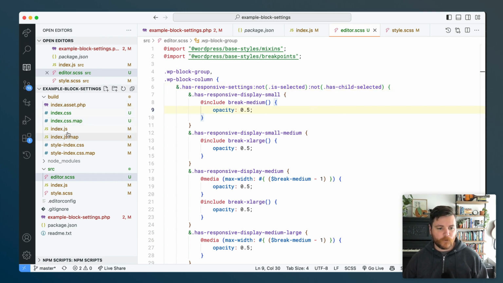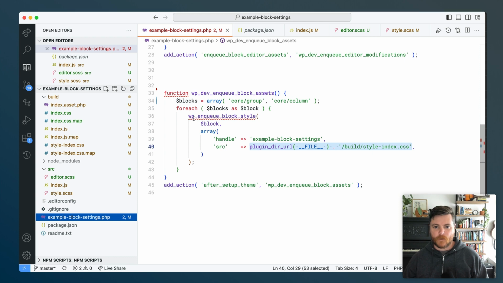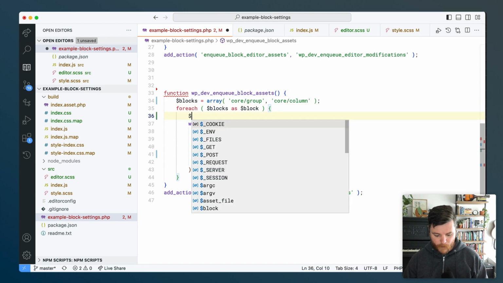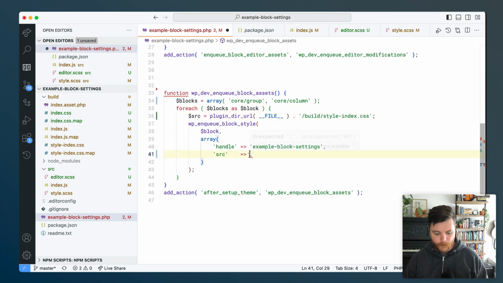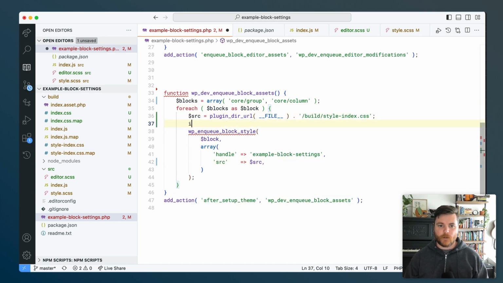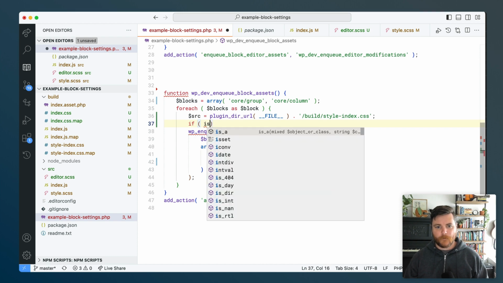So we know it's all getting built from our build process. Now we just need to enqueue it properly. So let's come back to our enqueue. This WP enqueue block style kind of doesn't care if we're on the back or the front end. We basically need it to care. So what we're going to do is we're going to take this and we're going to make it a little variable. And then what we're going to do is we're going to do a simple check if is admin.